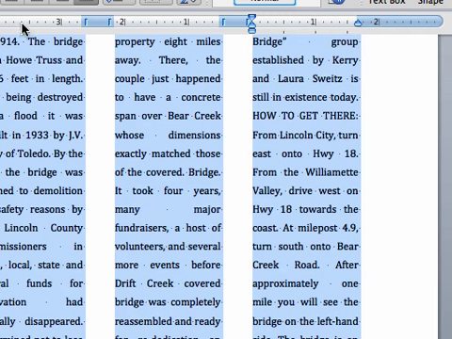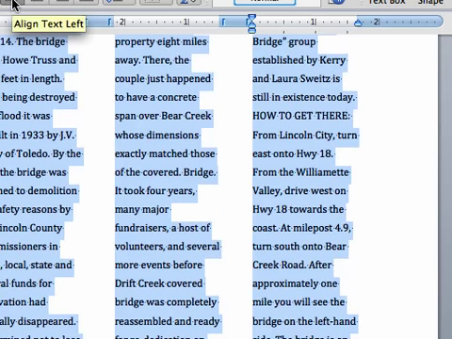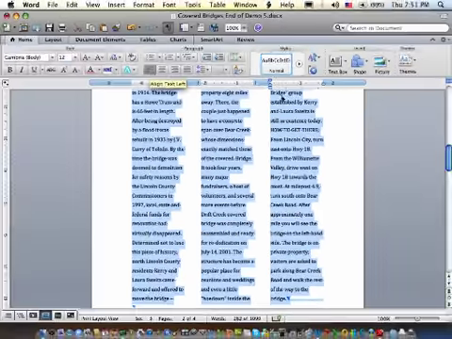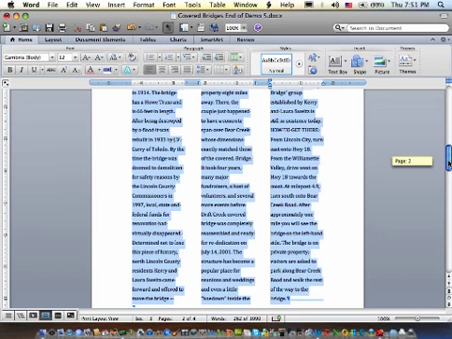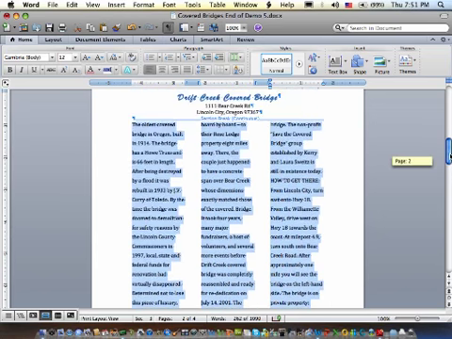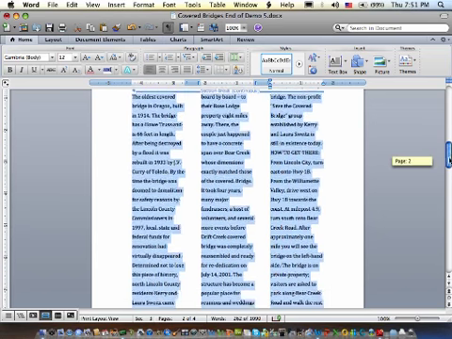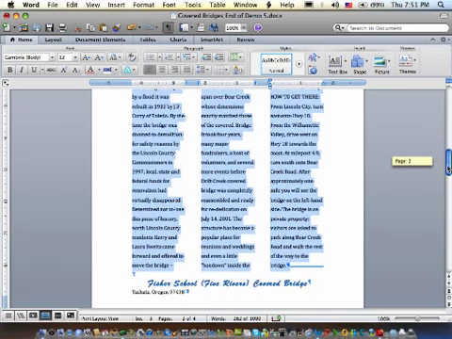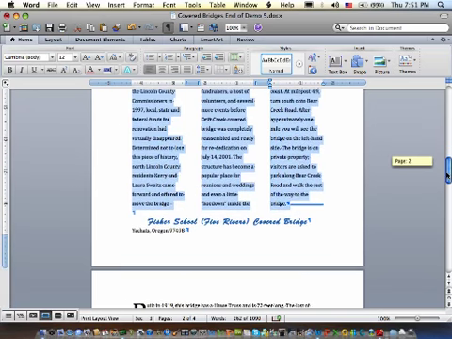What would happen if I went up here and hit left? Then that would move everything to the left. You wouldn't have that particular look. So it's one or the other. It's up to you. And again, page break.